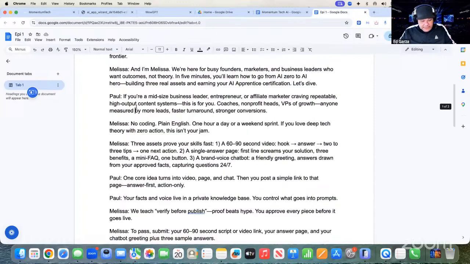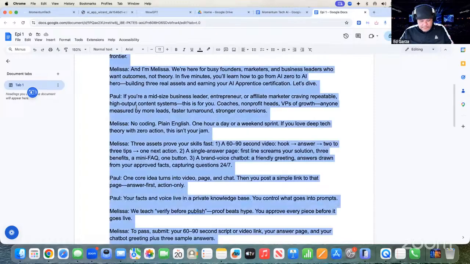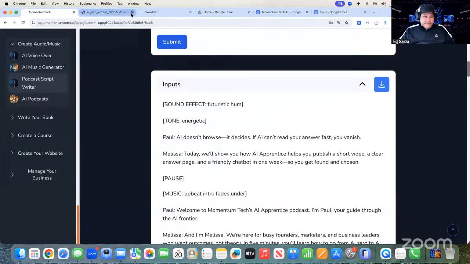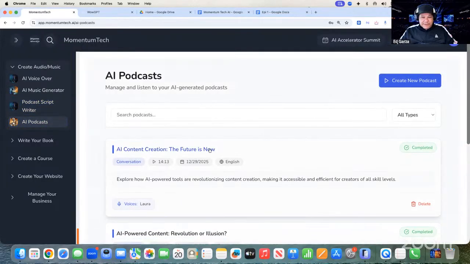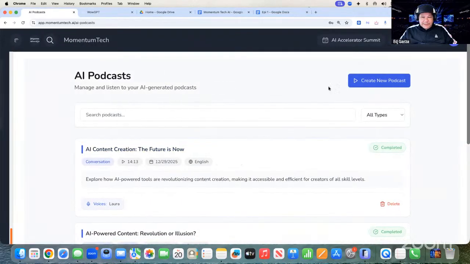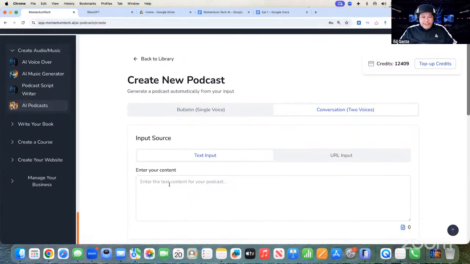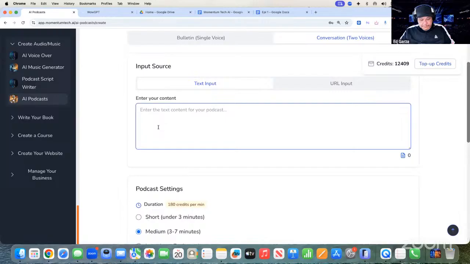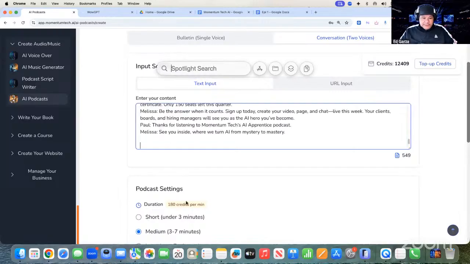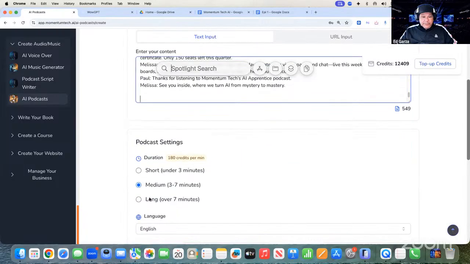All right. So let's select all this. Copy it. Now we're going to go to our second tool, which is our AI podcast. So now we're in the podcast. So now here's what we can do. We can create a new podcast, and we're going to do a dual conversation. And we're going to input our content right here. Paste. There it is. And then we're going to do 3 to 7 minutes.